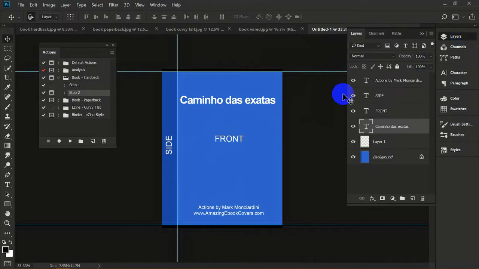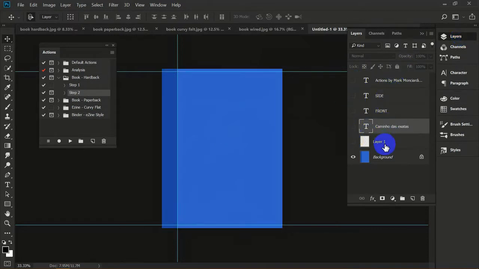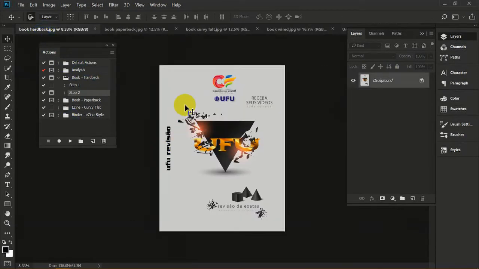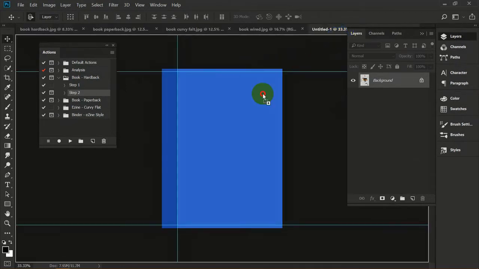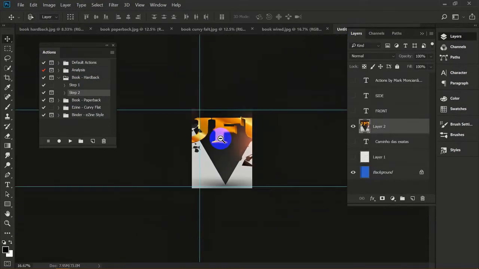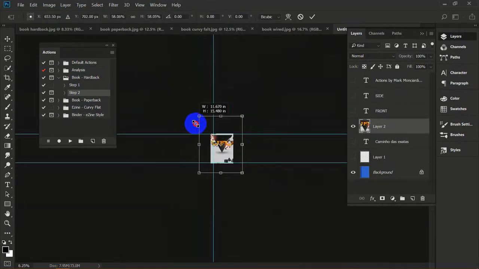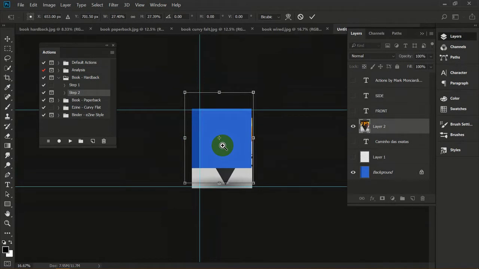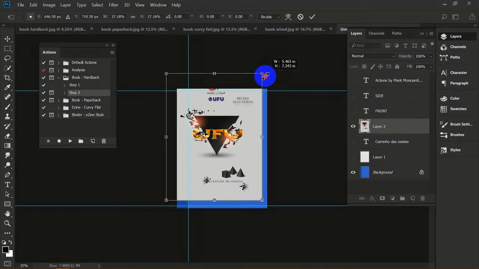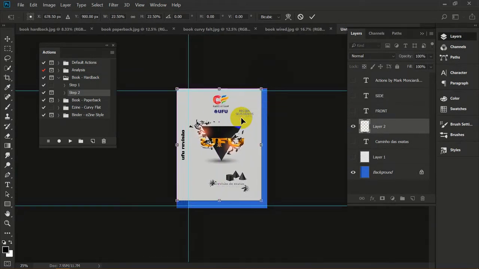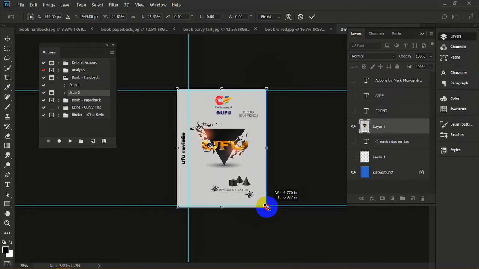Here I'm gonna hide all the text layers and import my pre-designed book cover. Just hold and drag and drop it here. Ctrl T from the keyboard to scale it down a bit to fit my canvas. Every action got its own size, so before you start, make sure you resize your book cover to match the canvas size.